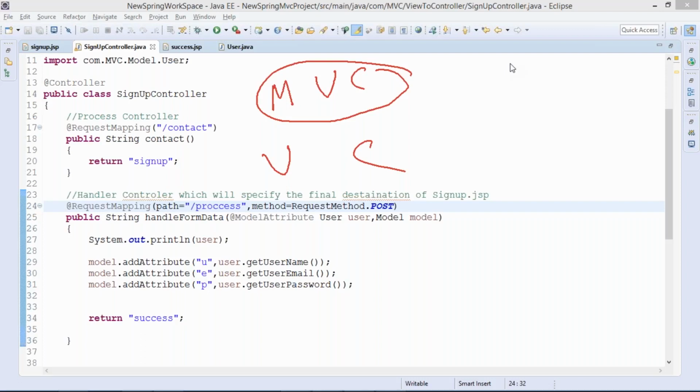Sir, there is no change in signup.jsp? No, there's no change. Signup.jsp will remain the same.